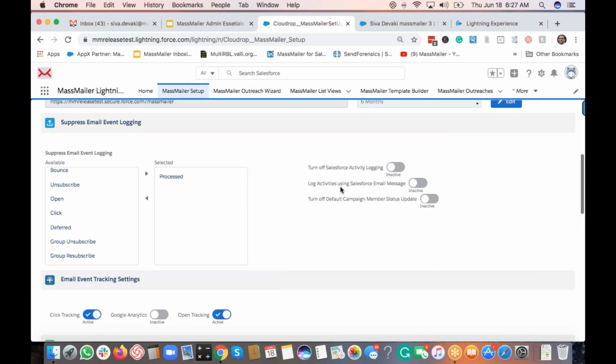Or in one of the upcoming releases for sure, we're going to set this to default to true, provided you have enabled the enhanced email feature in Salesforce. So if you're not familiar with the enhanced email feature, let me just show you.